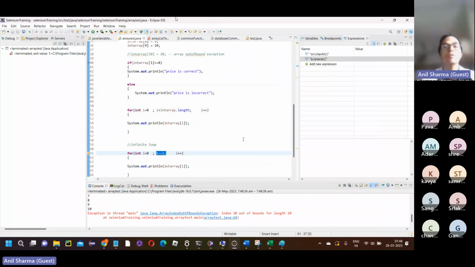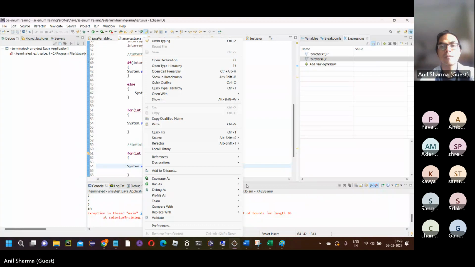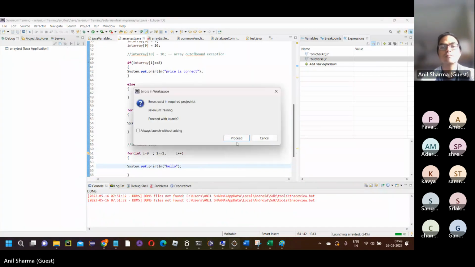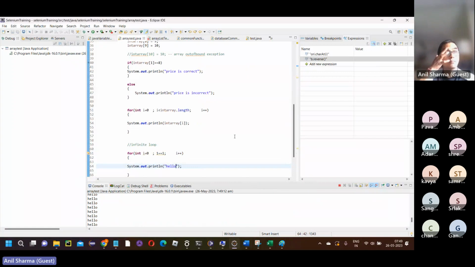Exception, out of bound, that I will remove. Where is that? So you can click here and see. Automatically it is saying array of i, when i reaches the value 10, right? Say I will print hello instead of this. Right, now let's run this. Will it stop? It will never stop.